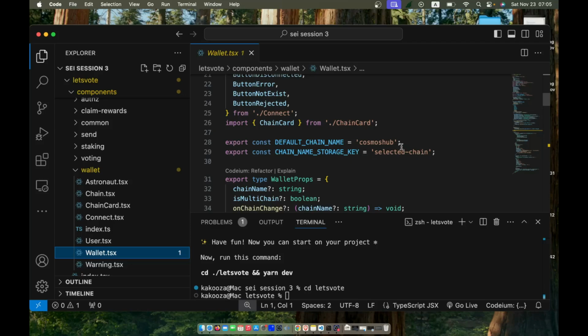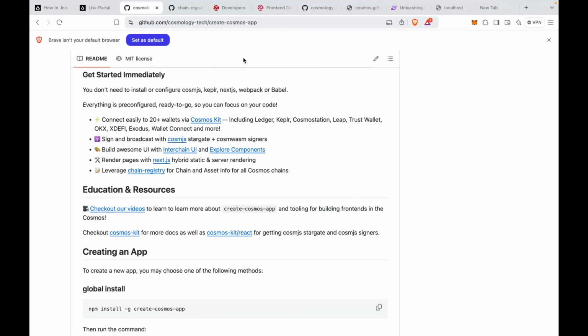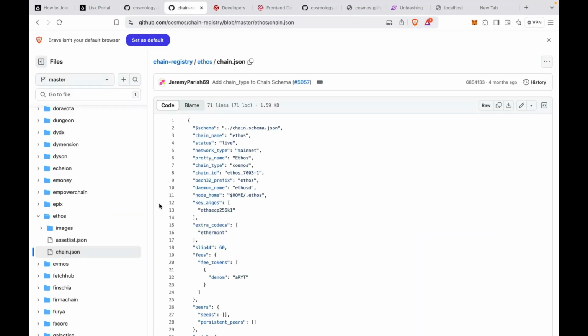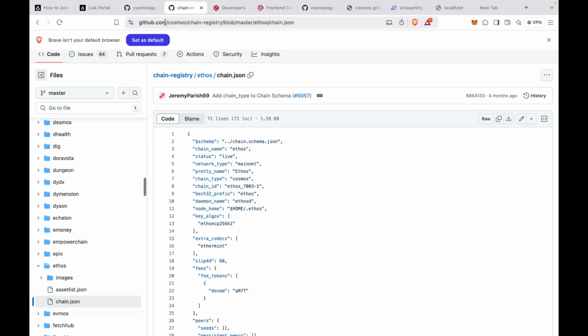So selected chain. Here in the chain registry, we are going to change this chain name to Sei. So where do we get the chain registry? When you go and look for Cosmos chain registries, you will come here. There is this GitHub link. I'm going to leave it in the description, which shows you all the different chain registries in the Cosmos ecosystem. Since we want to make sure that by default we set the chain to Sei, since this is a Dapp developed in the Sei ecosystem, we come and change the chain registry.